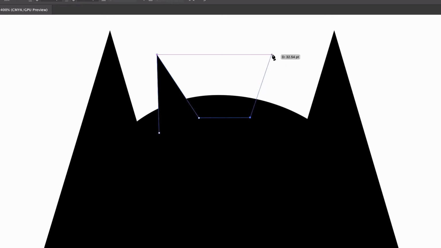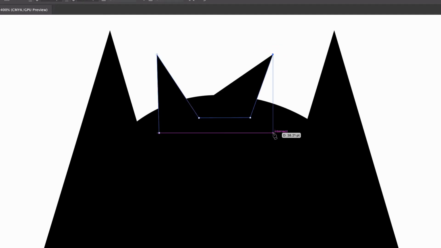And I could even, oh, that smart guide is so handy. It tells me that that's the same height as the other one. I'm going to come down and come all around. And you know what? Let's merge this into the, actually, look at this.